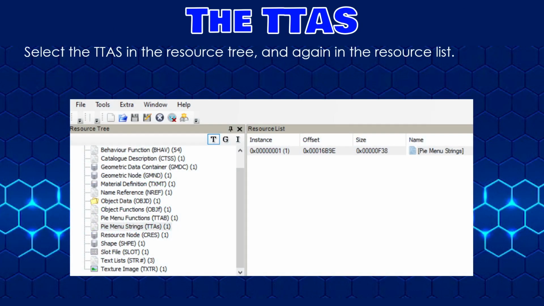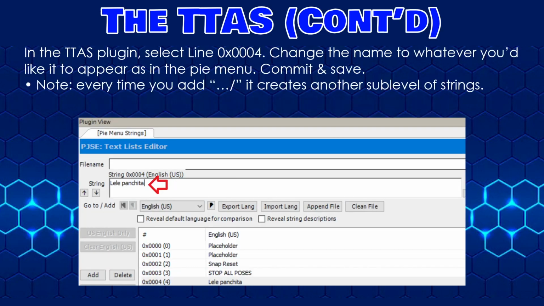The TTAS. So we select the TTAS in the resource tree and then again in the resource list. In the TTAS plugin, we select line 4. We change that to the name of the pose that we're going to play, and we commit and save.